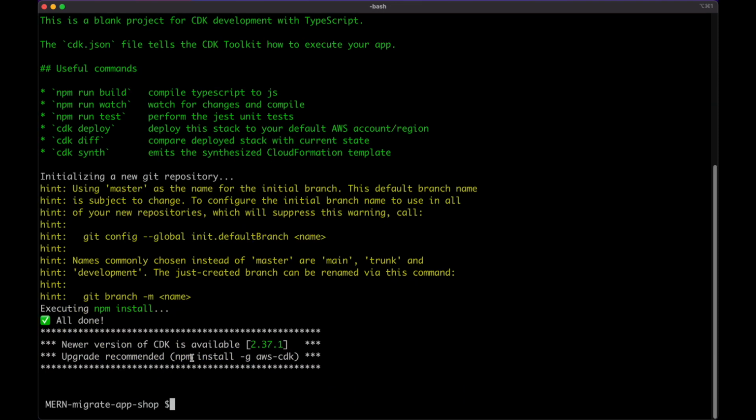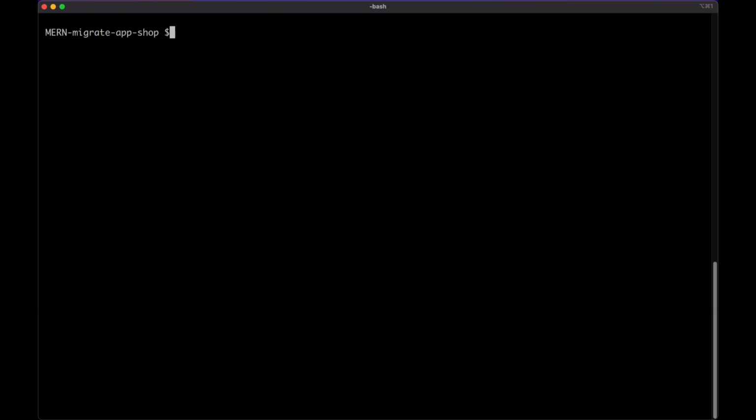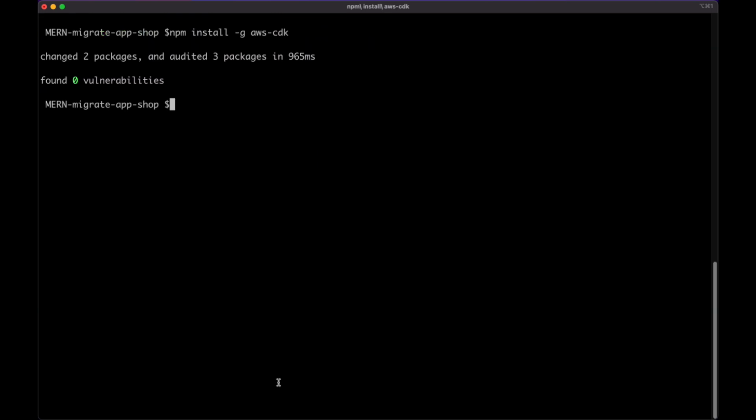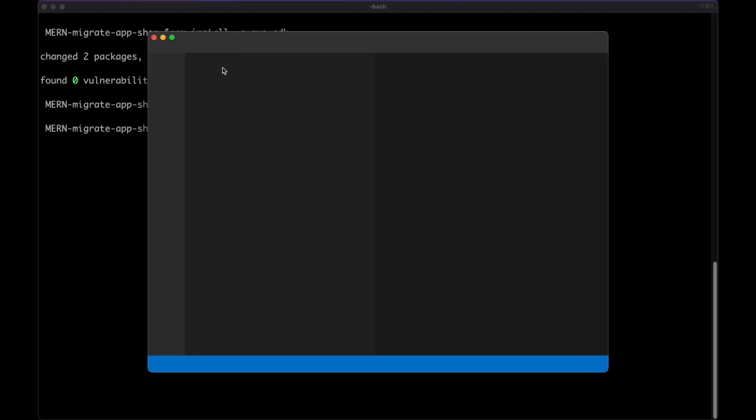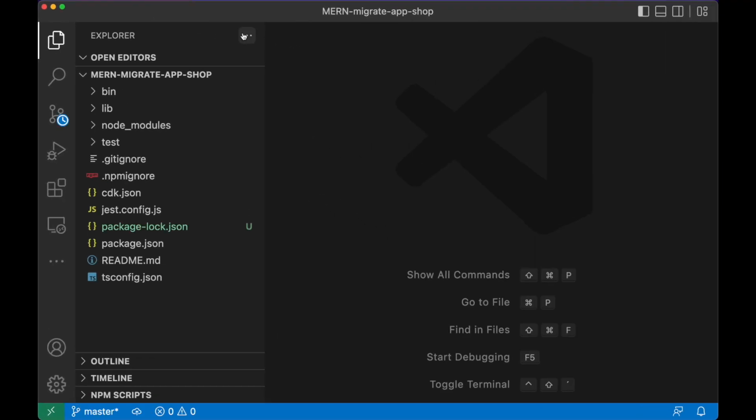And I need to update my CDK. So let's do that. And then I can open this in Visual Studio Code. Good. So this is our initialized CDK app where everything is going to live.